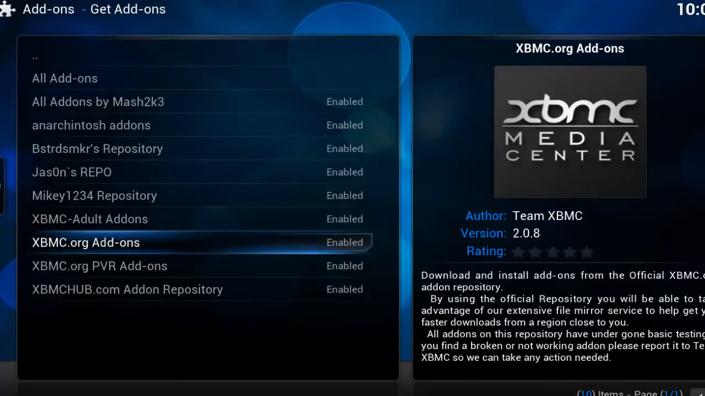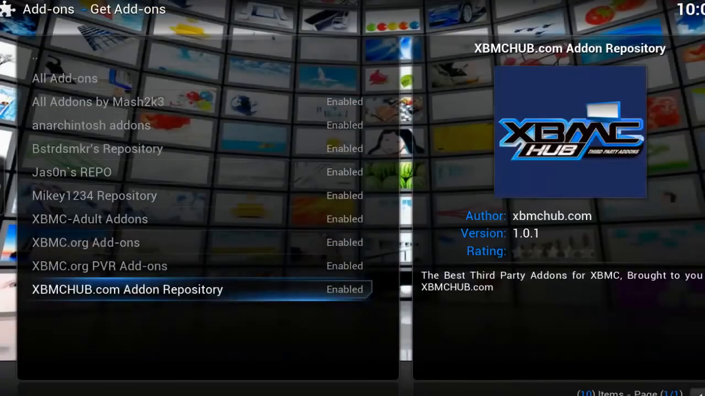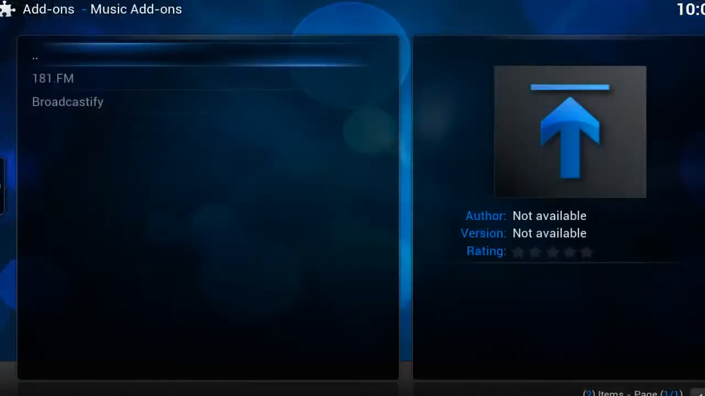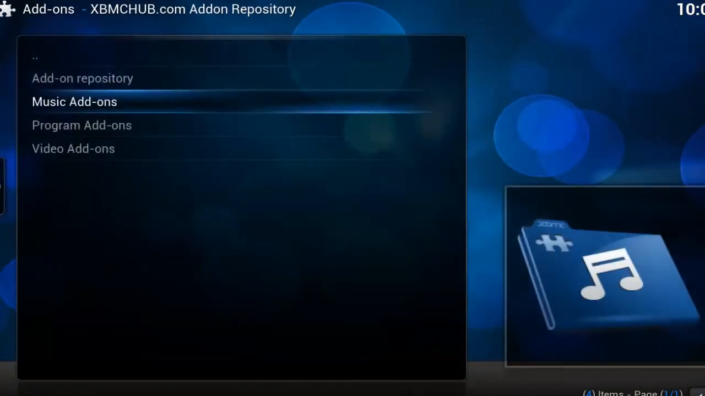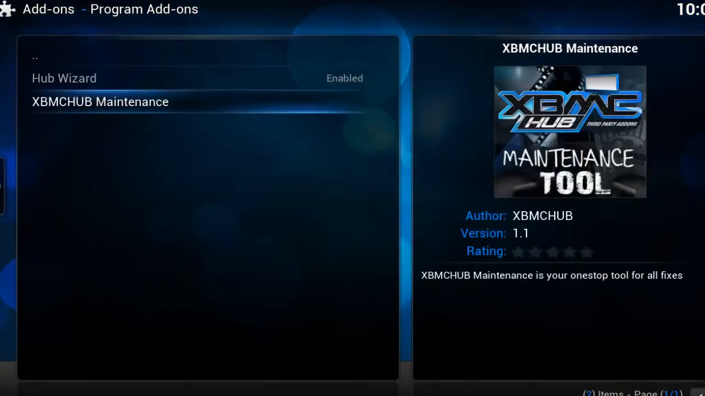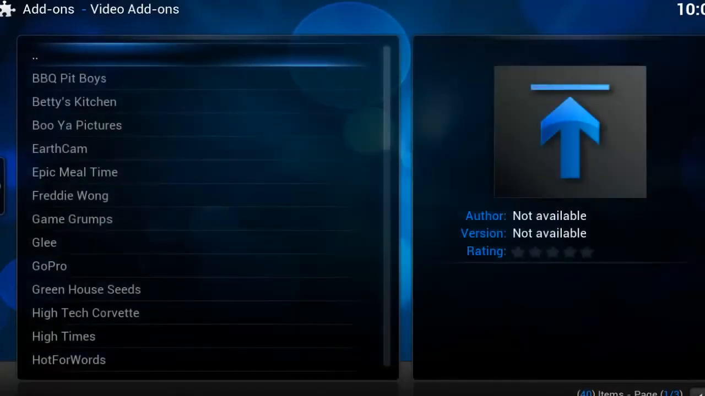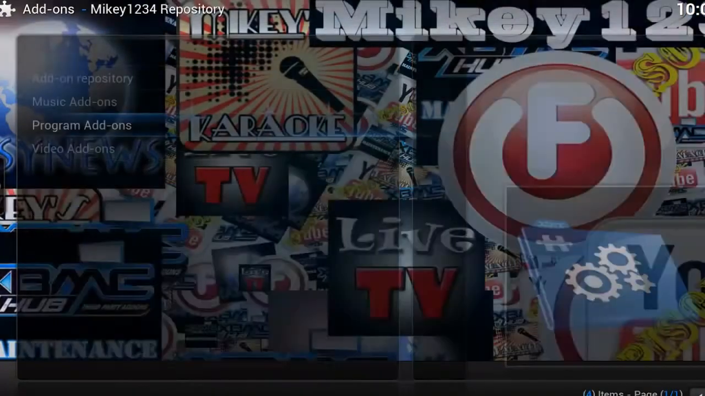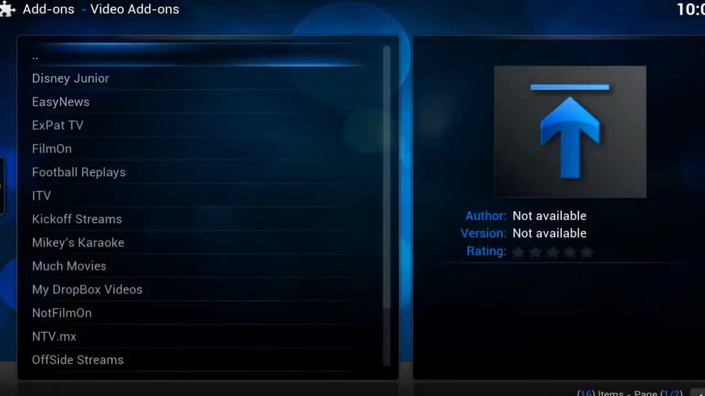And then this is what comes with XBMC, the XBMC repositories that are official and added by XBMC themselves. And then of course you have the old XBMC Hub add-on repository, which is very similar to what you'll find in Mikey1234. You won't find the music repositories here anymore, but you do find these options here. And those are going to be just like Mikey's here inside of video. You can see they're the same ones practically.